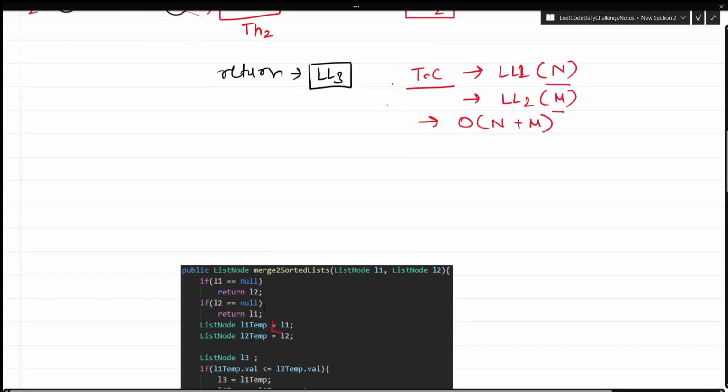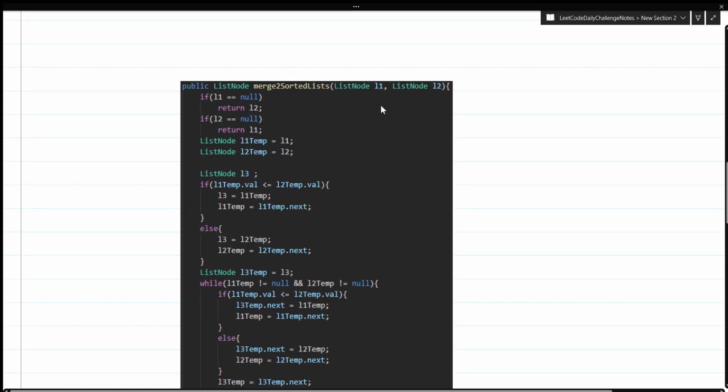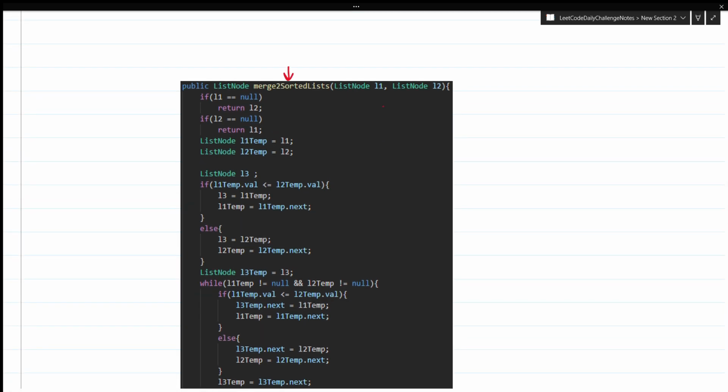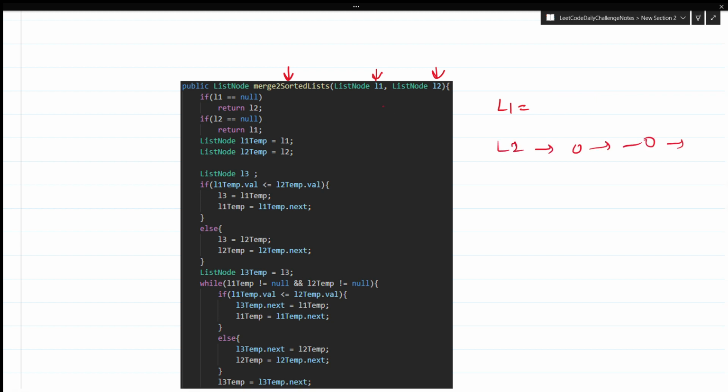So if I show you the code, what I did here is I created a function named merge two sorted linked list, where I am accepting L1 and L2, two linked lists. If L1 is none, if L1 is an empty linked list, and L2 contains some nodes, this is null. So do I need to iterate L1 and L2? No, I can simply return L2. So this is the base case. Vice versa we can also do.